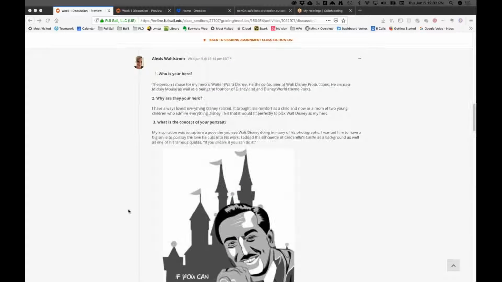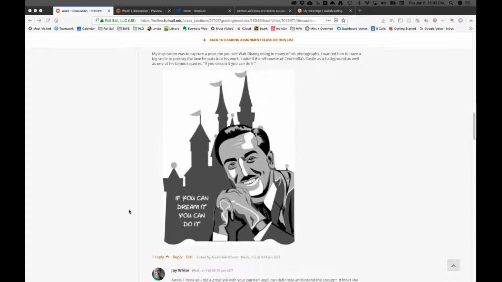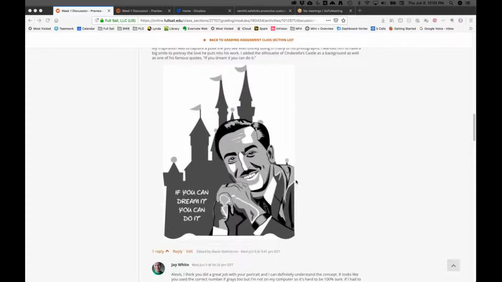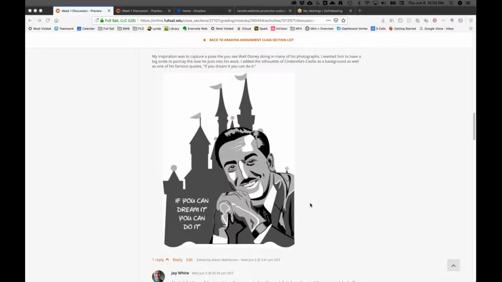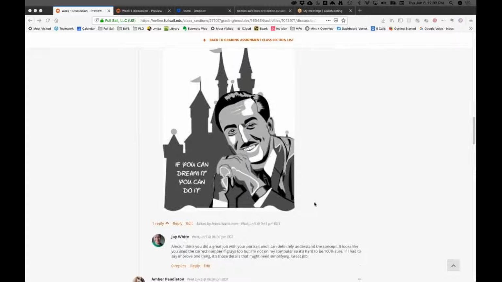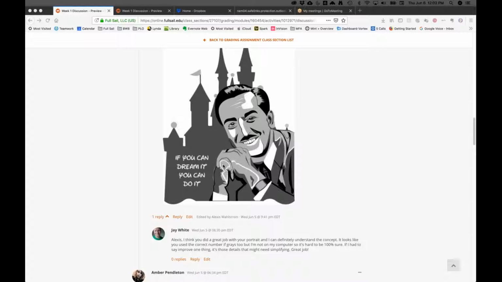All right, next up, Alexis, you're doing Walt Disney, who is a lot of people's hero. It looks like him. It's got a great composition with this background element of the castle. So I like where you're going with this. A couple things that I note right away. First of all, his hands folded. This is tough and complex, and it distracts from everything else. So I would keep this simpler.